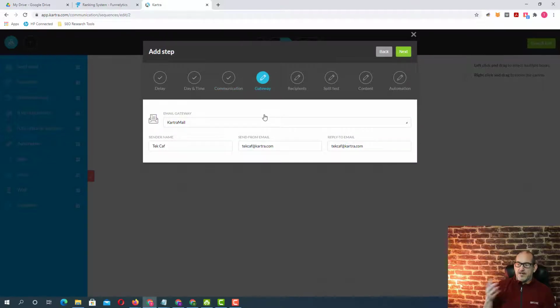Now the gateway is the Kartra mail, and obviously it's all of our details here. Now that you've got your personal domain, you're going to put that in here. So you'll basically put your email from your domain in there. And I'll show you where you can go and amend that so it pre-populates all the time. So I'll put my name in. Once you've done that, you then click next.